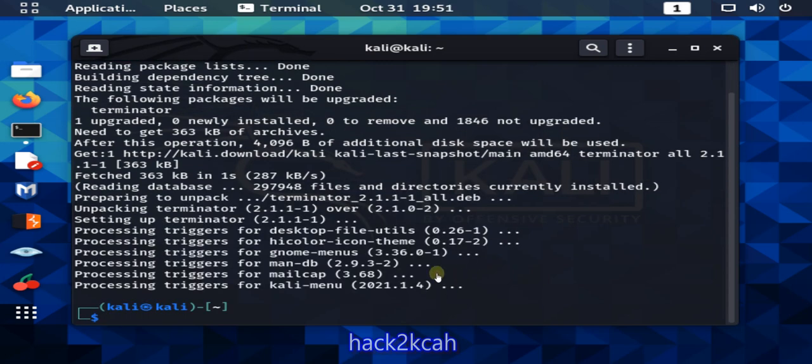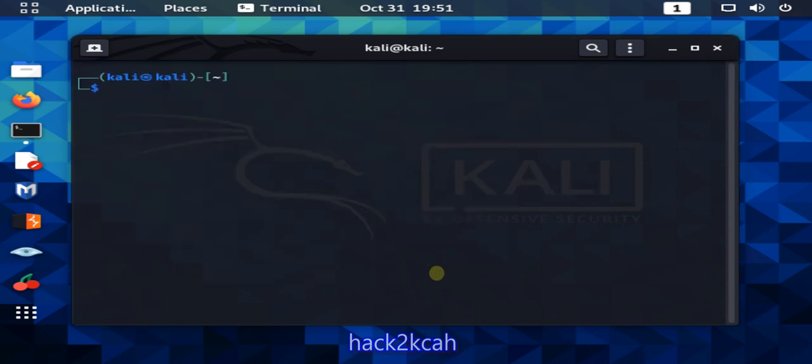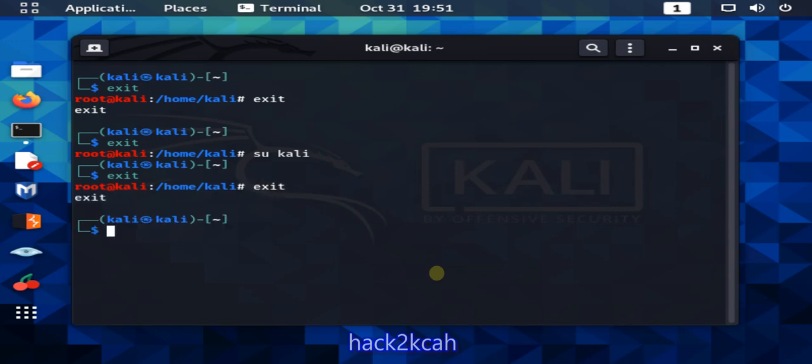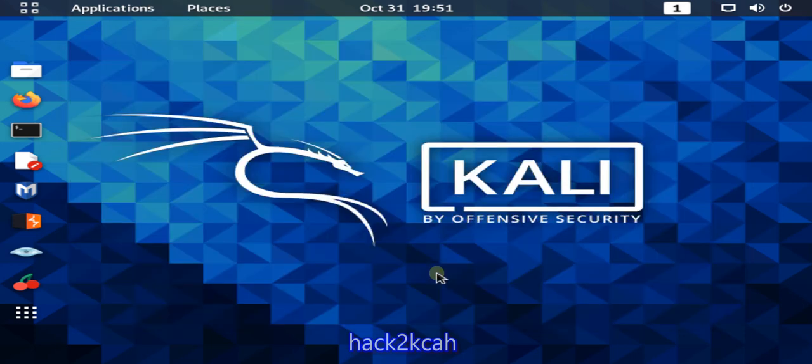The installation of Terminator is completed. Let's clear the window and exit from it. So we are exiting the shell again, then again exit, and finally exit. Currently it is not available on the home screen.